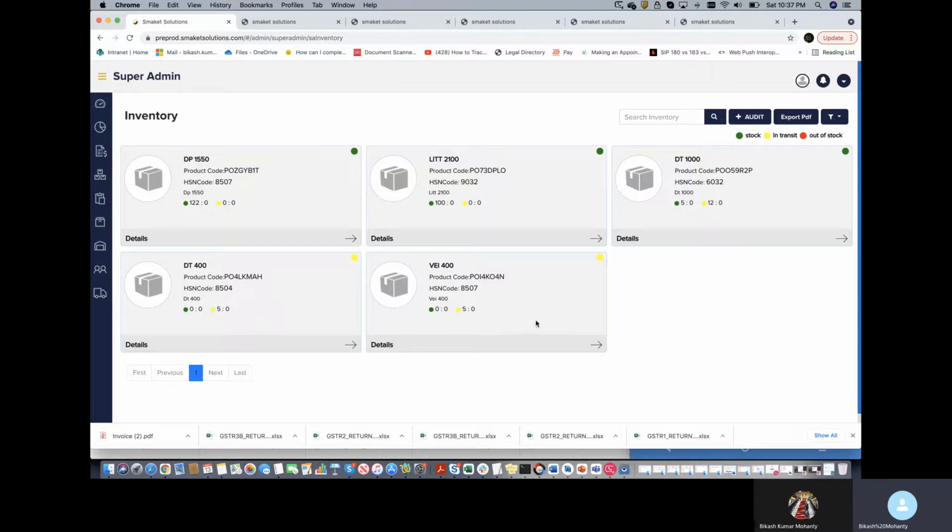Not in transit means it's already in stock, but it's not approved by the admin or super admin, so the sell price has not been set for selling, and it will not allow them to sell it. These are the products available in their stock, and these prices are already set for selling. Here, 5 quantities are available for sale and 12 quantities are in transit. Similarly, in transit and available are shown.